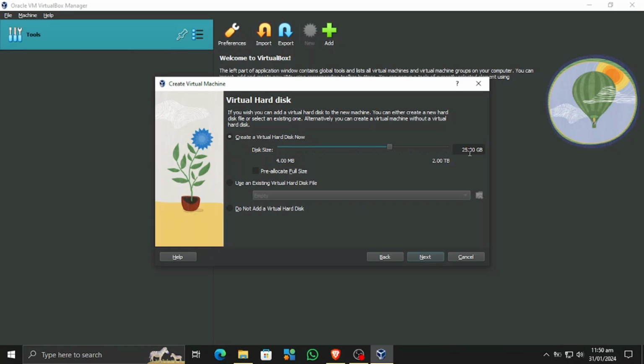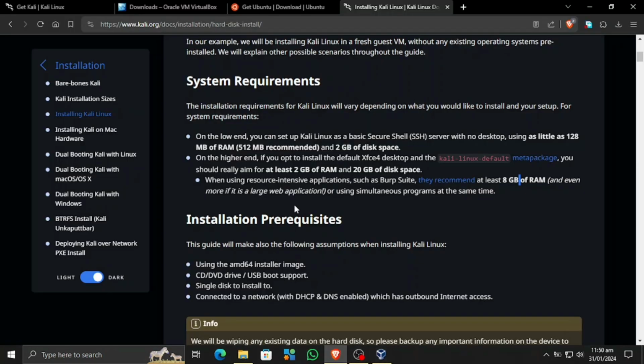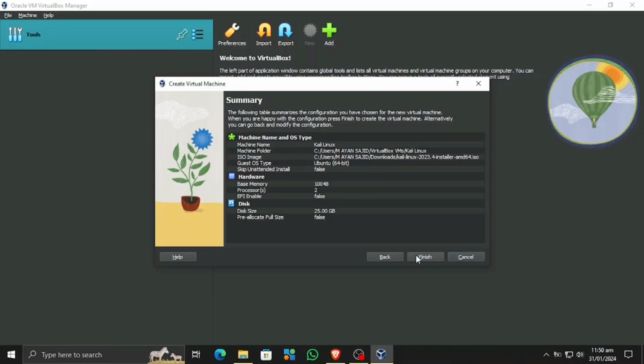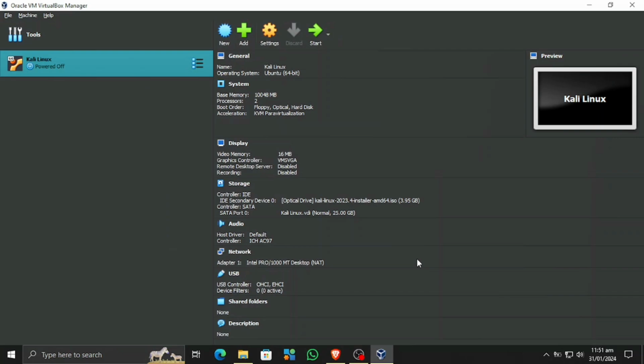Let's go next. And here we have been recommended 25 GB. Let's see. We need at least 20 GB of disk space, so 25 is fine for us right now. Let's go with 25 gigabytes of disk space. This is the summary of everything that you have set. If you want to go back, you can go back and change your settings. This is everything. Let's get started with the installation.